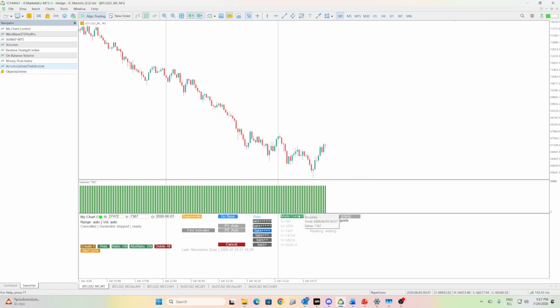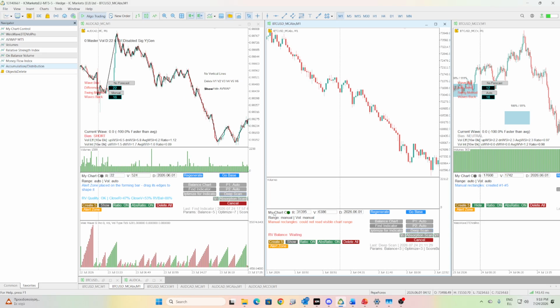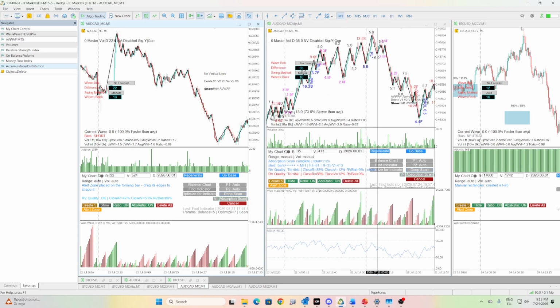So I can play around, I can move from constant to RVH, I can cancel the operation, I can create rectangles and measure the volume efficiency, the ratio and the absorption rate. And now let's look at how these three different charts look. I'll minimize that too.